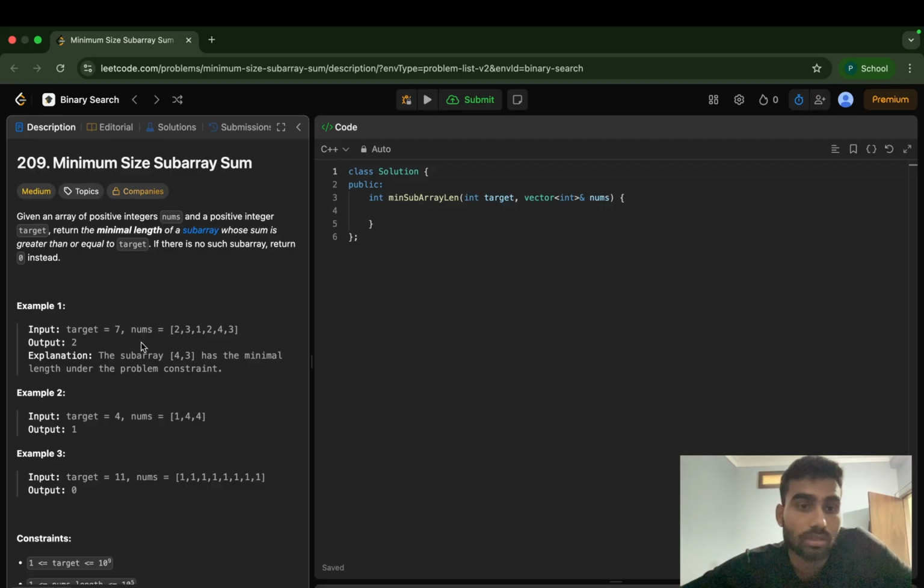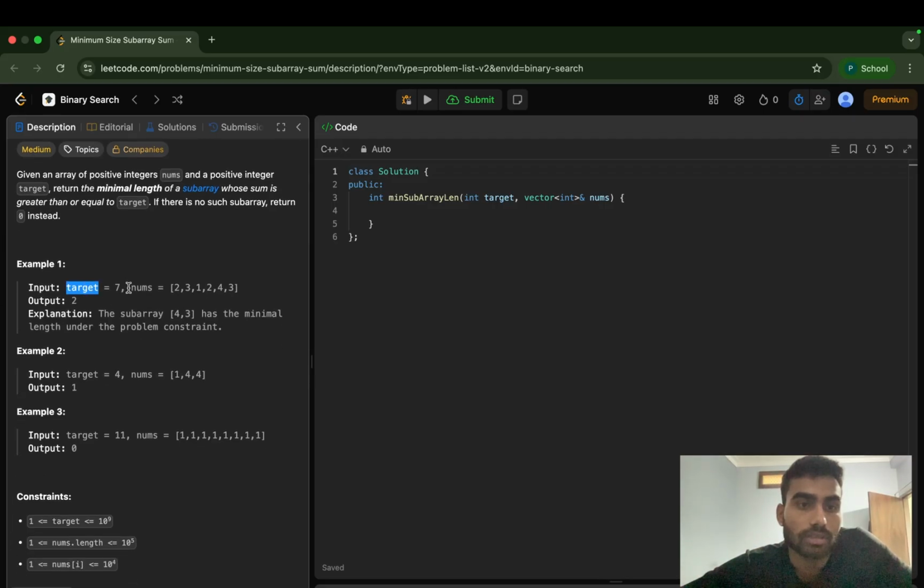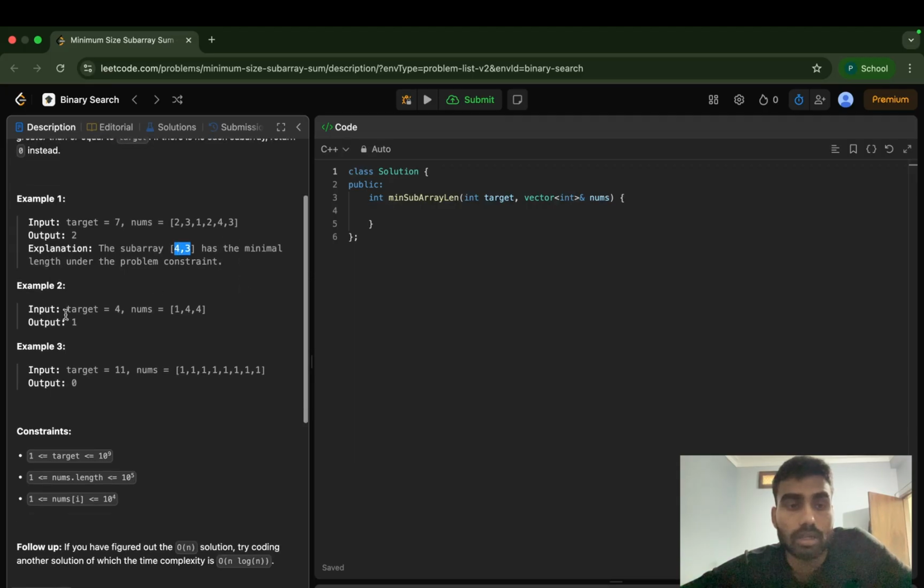Let's understand this example, which says the target is 7 and the array given to us is 2 3 1 2 4 3. Here the minimal subarray with sum greater than or equal to 7 is 4 and 3, whose sum is equal to 7. And for the next case we have the target of 4, and here the array is 1 4 4. So here one element can make the target 4.